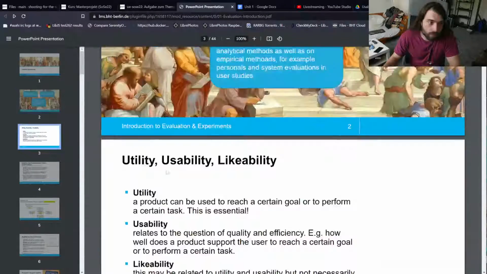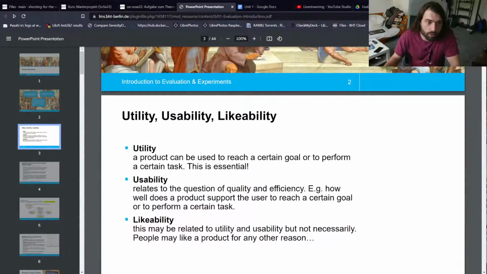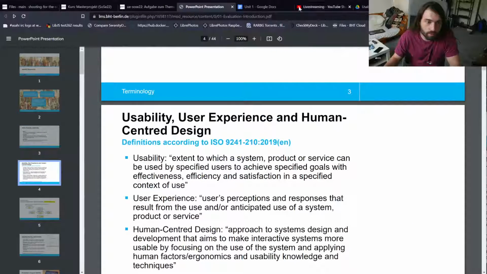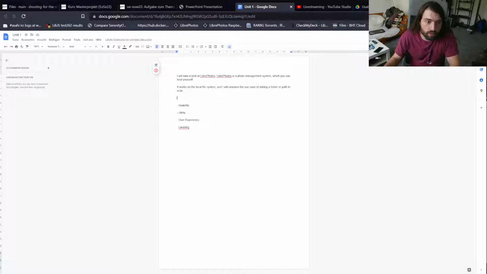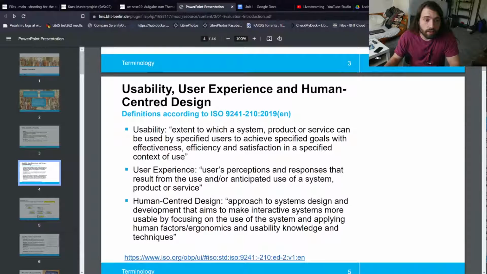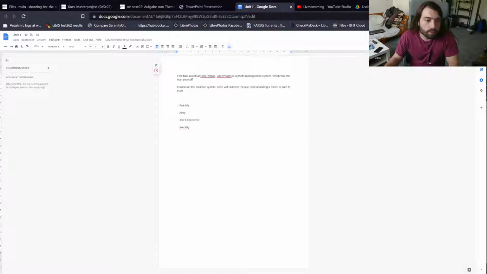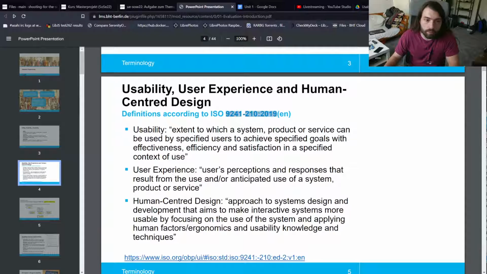Usability. It's kind of weird when you have multiple definitions for that: utility, usability, likability, user experience. All right. Extent to which a system, product, or service can be used by a specified user to achieve specified goals with effectiveness, efficiency, and satisfaction in a specified context of use. So that's the first definition. Let's copy that in. ISO something something.